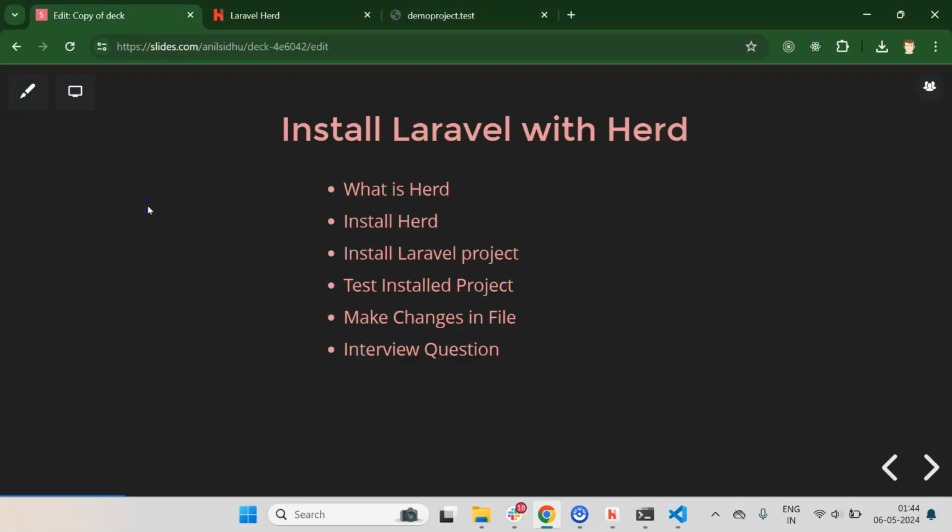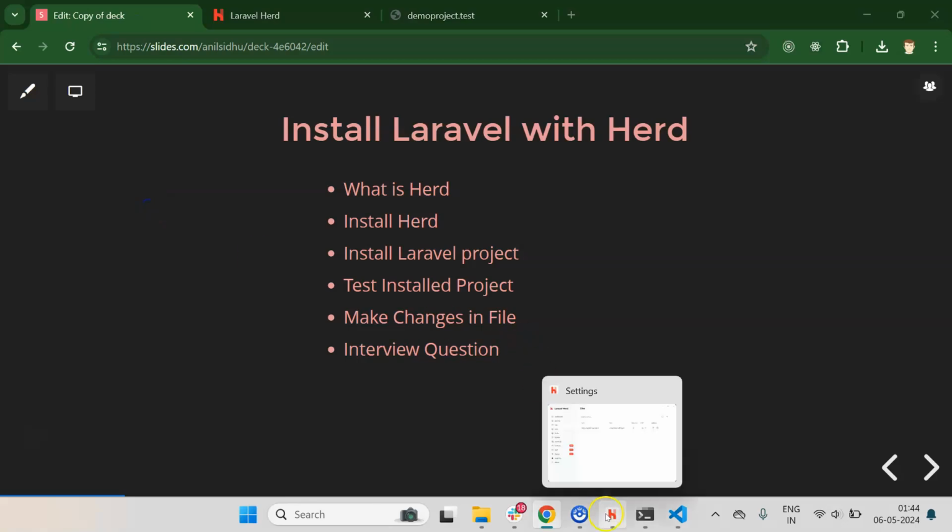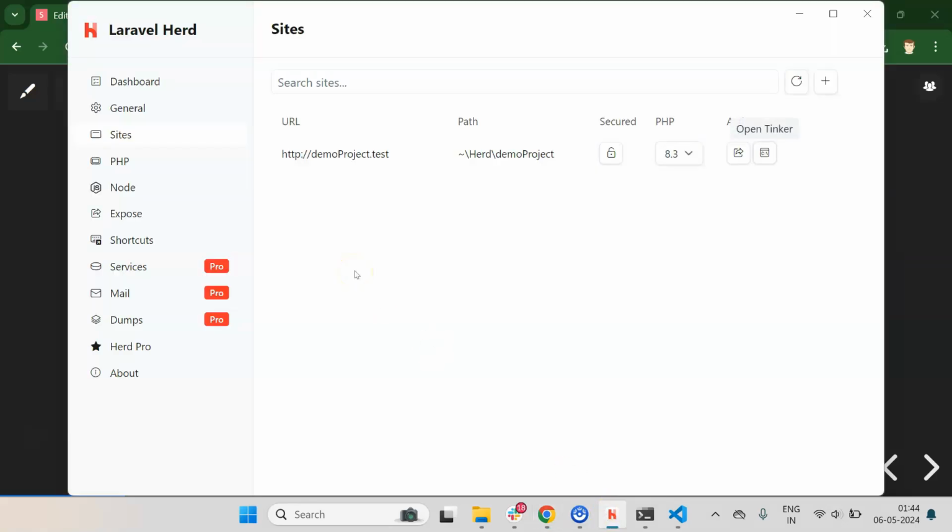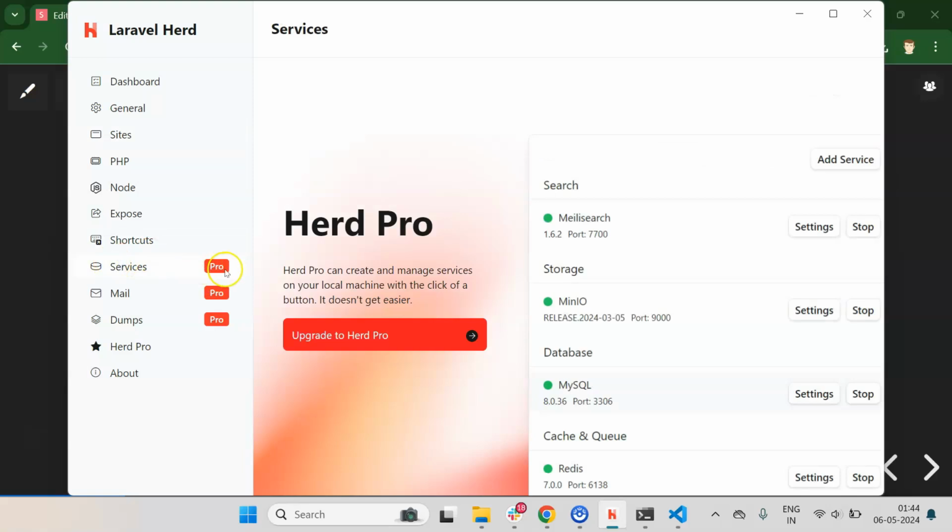So everything is working fine there, but there is a disadvantage also. Whenever we are learning Laravel or creating any project, most probably we have to use a database also. But with this tool, we cannot install MySQL or any other database freely, because if you just go to the services, this is the pro version which asks for a premium subscription. So with that you can install the database and all, but without that you cannot install. So either you have to install MySQL separately, or you can directly install XAMPP, that will also automatically install MySQL and phpMyAdmin.